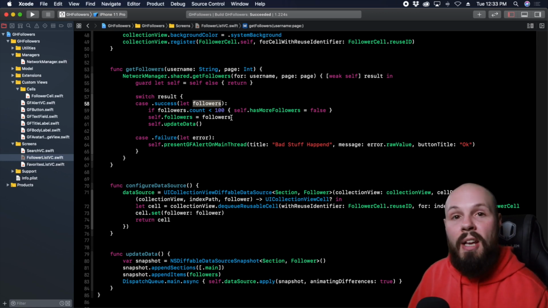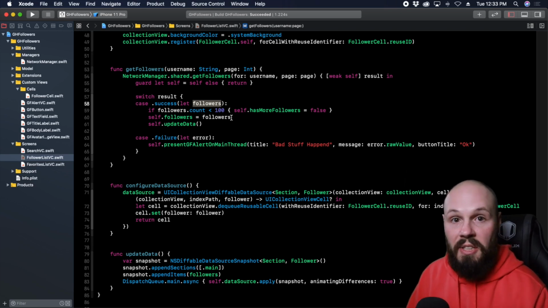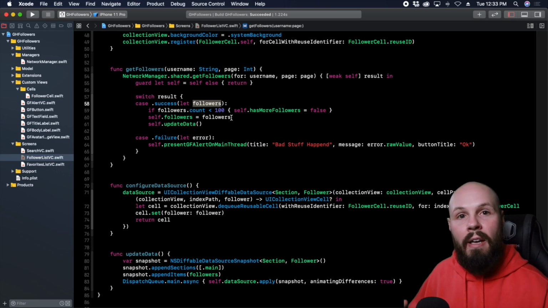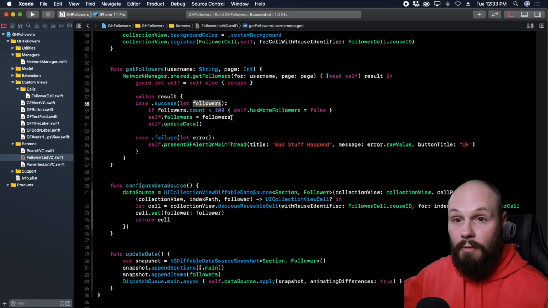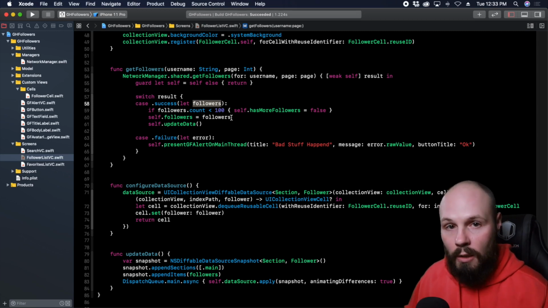So arrays have something, append contents of, where you can essentially add arrays together, because that's what we want to do, right? We want to add the next 100 followers to our first 100 followers to create an array of 200 followers, and now use that in our collection view.